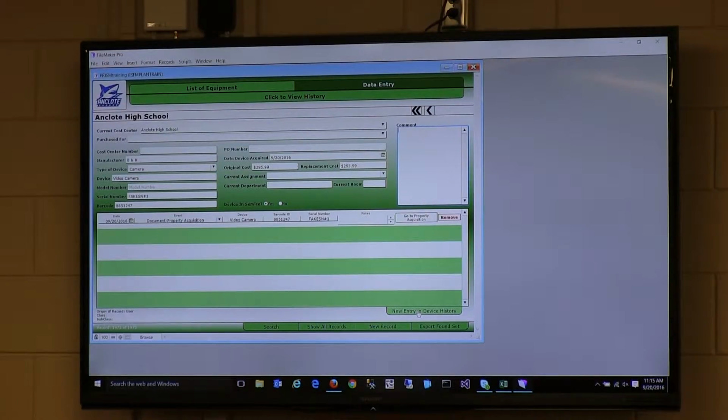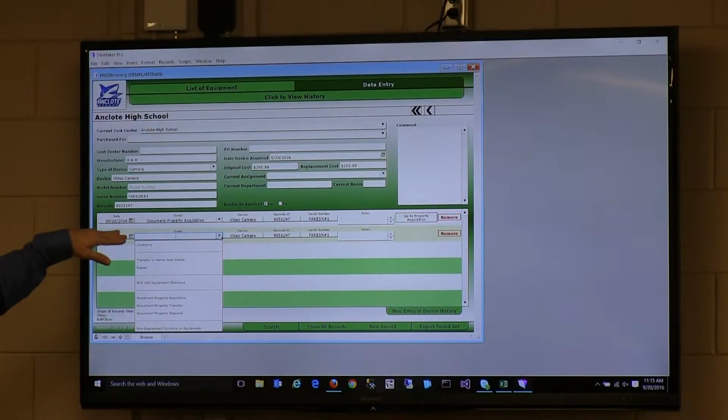Somebody needs to use it, so this is what we're going to do. So what do we do every time we want to do something new in a device history? New entry in device history. You click that button that says New Entry in Device History. It's going to give you another line. It's going to have today's date and the event. So let's open up that drop-down box. Can anyone guess what form we want to use? Equipment checkout. Yes. We want to use MIS 192 Equipment Checkout.